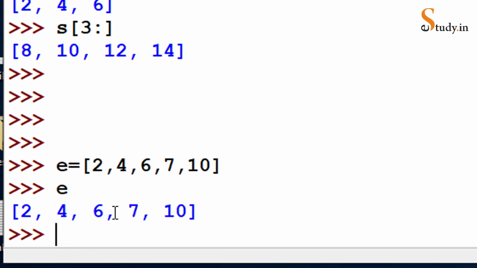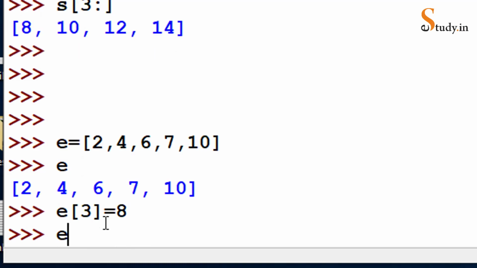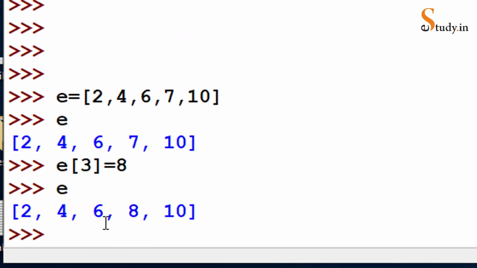We want to change this 7. Instead of 7, it should be 8. So let's say E, and we should know which position this is. So 0, 1, 2, 3. So this is the third position. In the square bracket, we will write 3 is equal to. Now what is the new value that we want? We wanted 8. Press enter. Now when you print E, it is printing 2, 4, 6, 8.